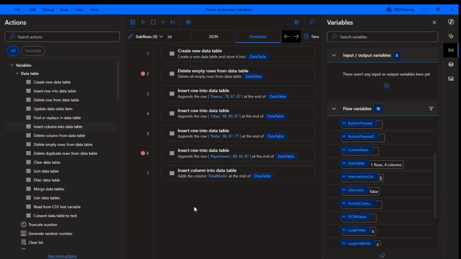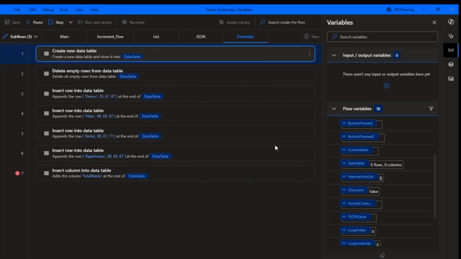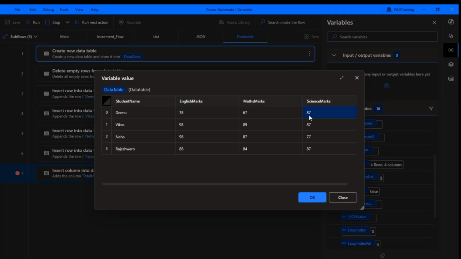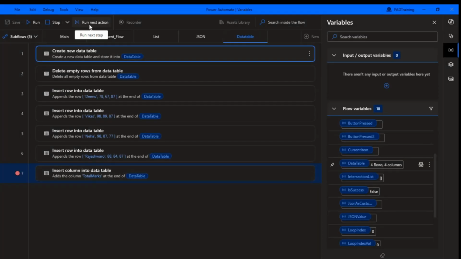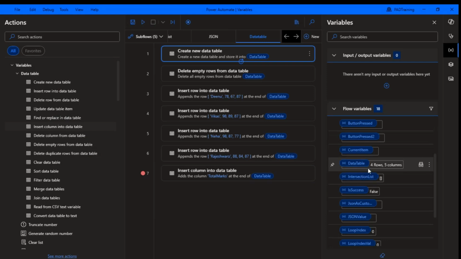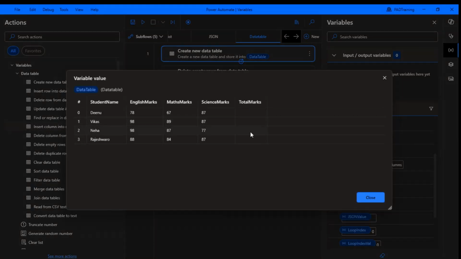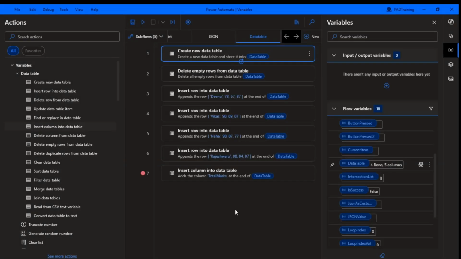Okay, now let's see how this looks. So we have 4 students and you can see their marks. And now we are trying to add one more column, total marks, at the end. After executing the 7th action, you can see now it becomes 5 columns. Previously it showed 4 columns. Now it turns into 5 columns. So, total marks.